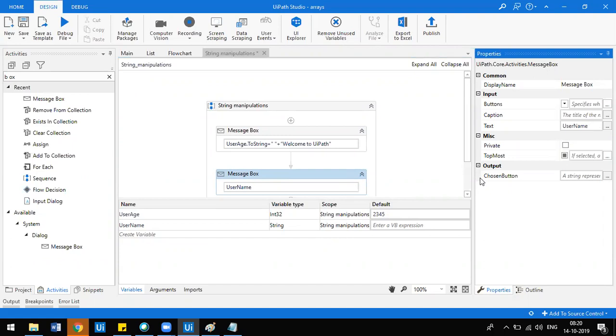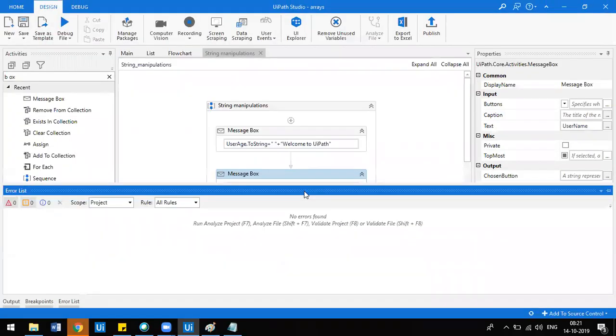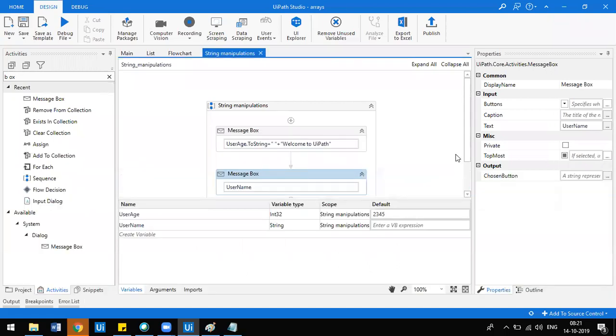If I try to print this value, you see there is no value. There is no value for that variable because it got assigned as a null value by default. So that's the reason no value got printed.